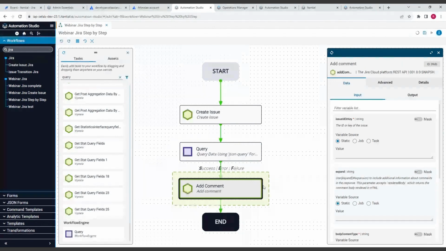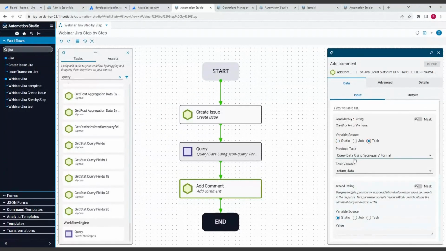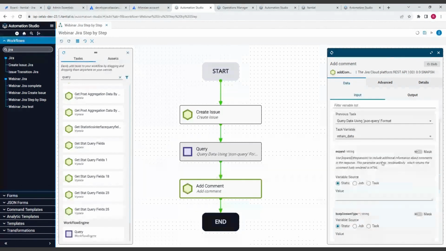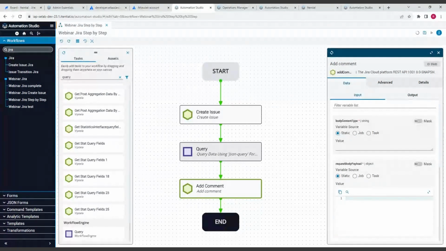So now with add comment, we can reference this query task and extract that key. Well, reference the key that was extracted. So if I hit task, by default, it defaults to the last task. And that task is going to hold return data, which should hold that key because we've just defined that query to hold that information. And then finally, we have a body request payload.